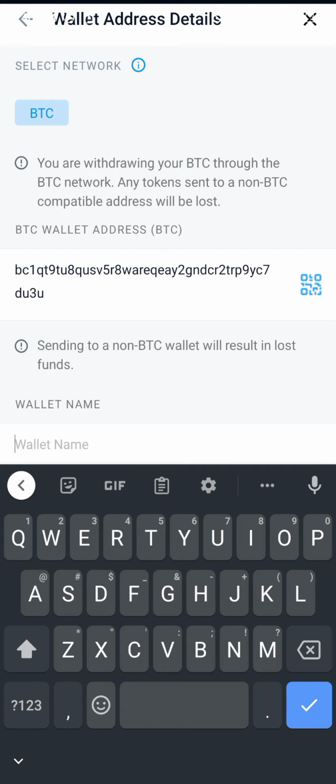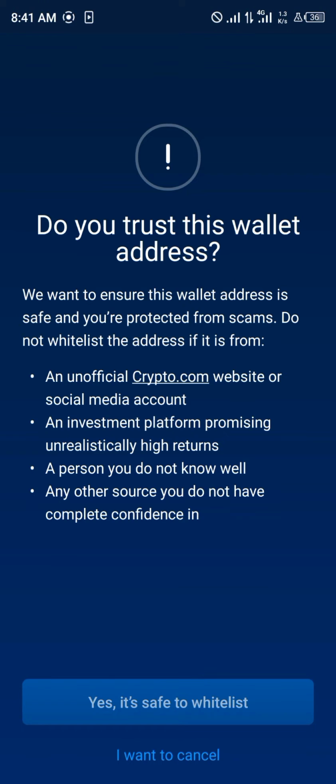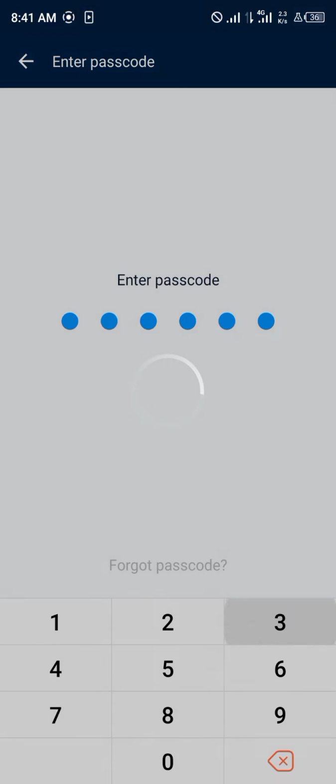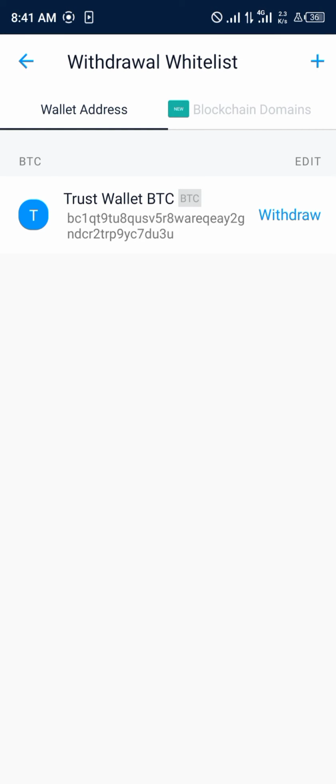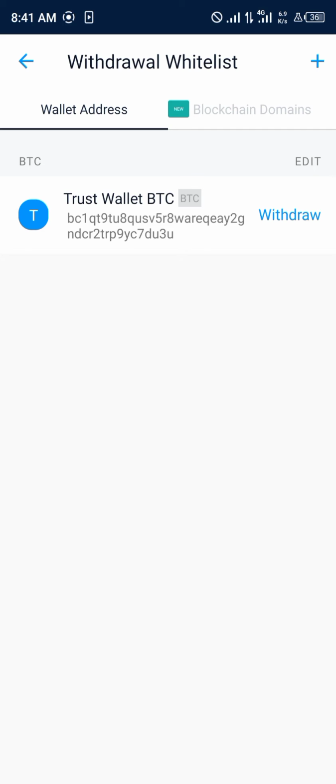You enter the wallet name, so it's going to be Trust wallet, Bitcoin, or BTC. Trust wallet BTC, you click on continue and add it as a safe listed wallet or a whitelisted wallet. You enter your passcode and boom, your wallet address has been added. So you simply click on withdraw and you withdraw the equivalent of the BTC you currently possess. So if you were to possess $100 worth of BTC, you'd be able to simply click on withdraw and send that Bitcoin to your Trust wallet.